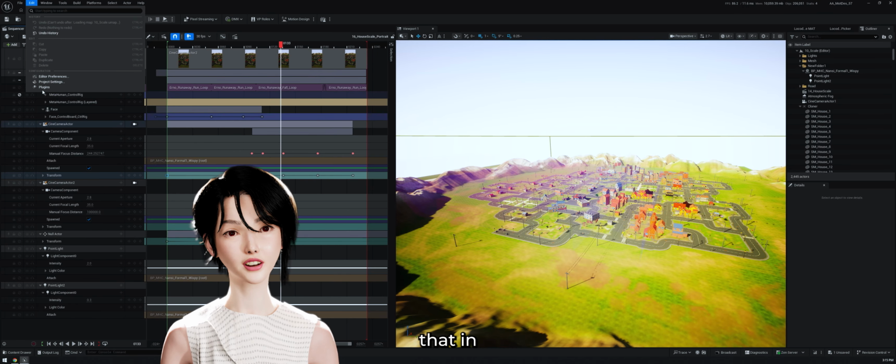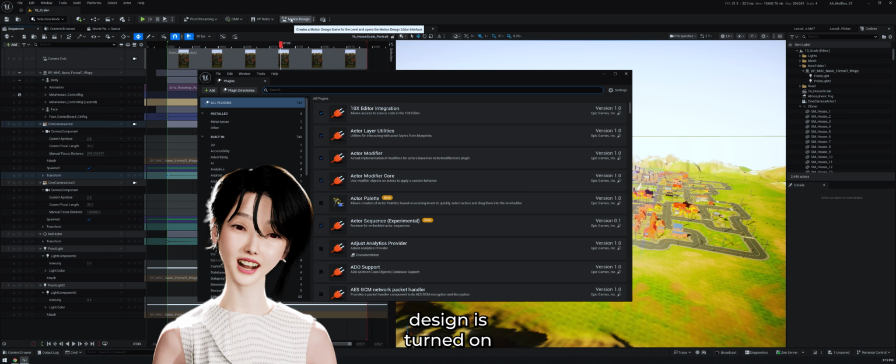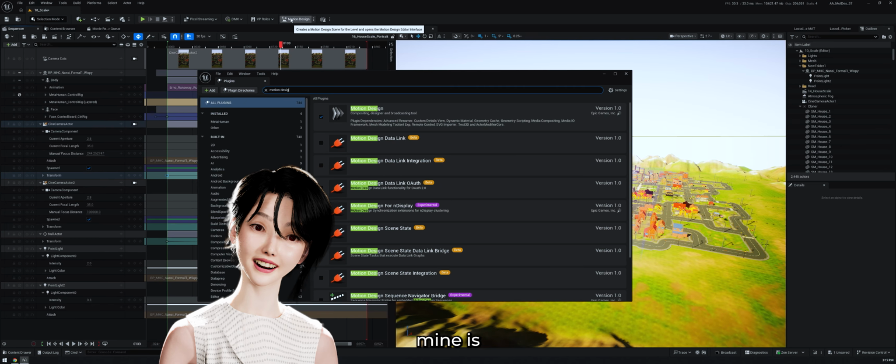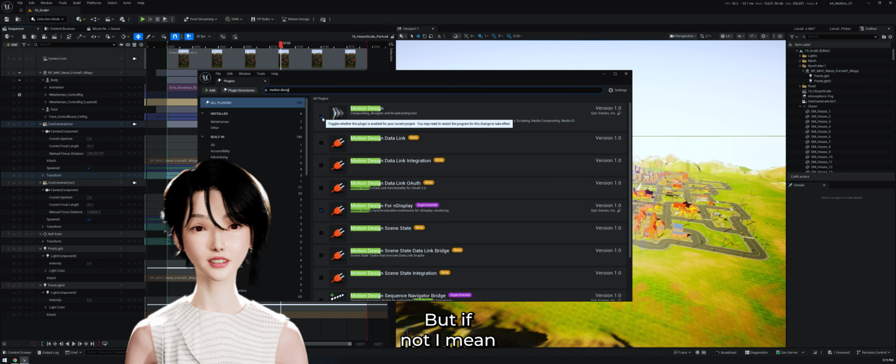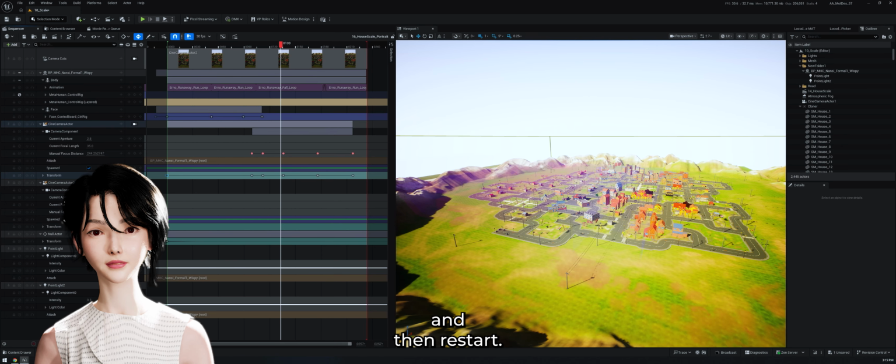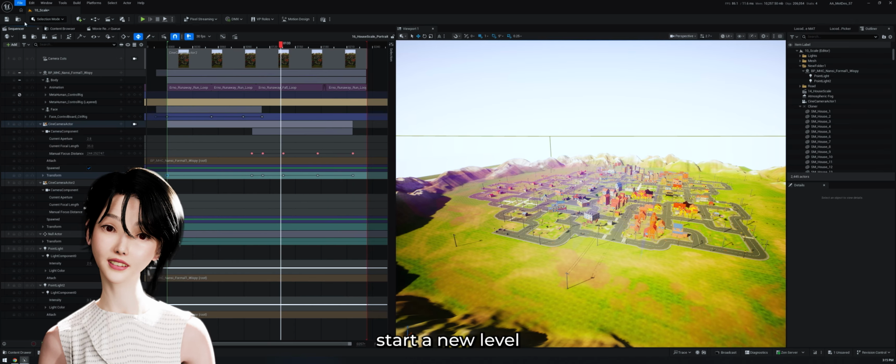So first you need to make sure that the plugin's Motion Design is turned on. If it's not already, just put a check in it and then restart. So let's start a new level, then let's go basic.